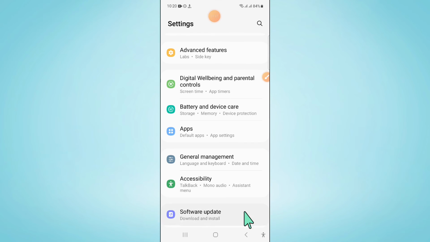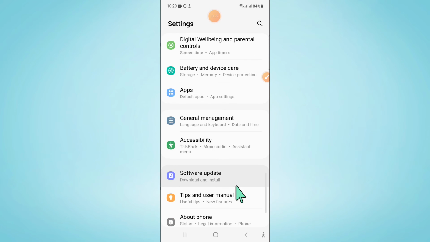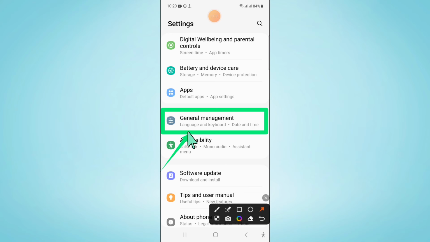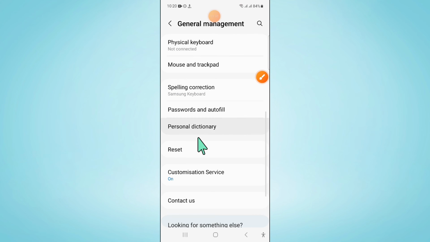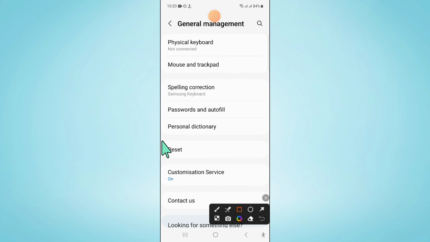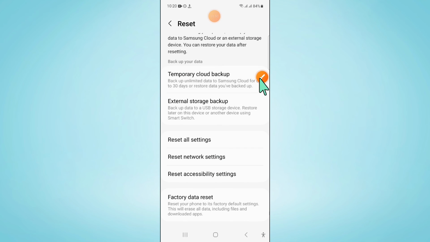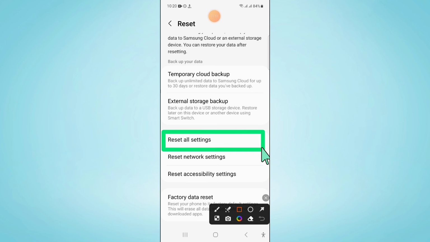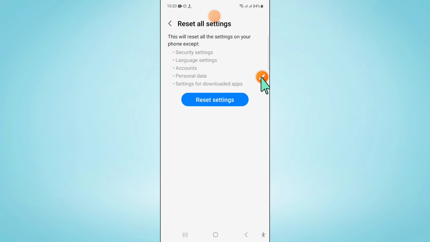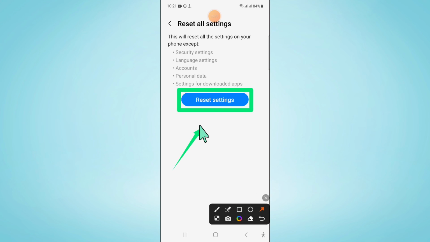And after that go back to settings again and click on general management. Now in general management scroll down and click on reset. Now here scroll down and click on reset all settings. And then again click on reset settings to confirm. And after that enter your lock screen passcode here.